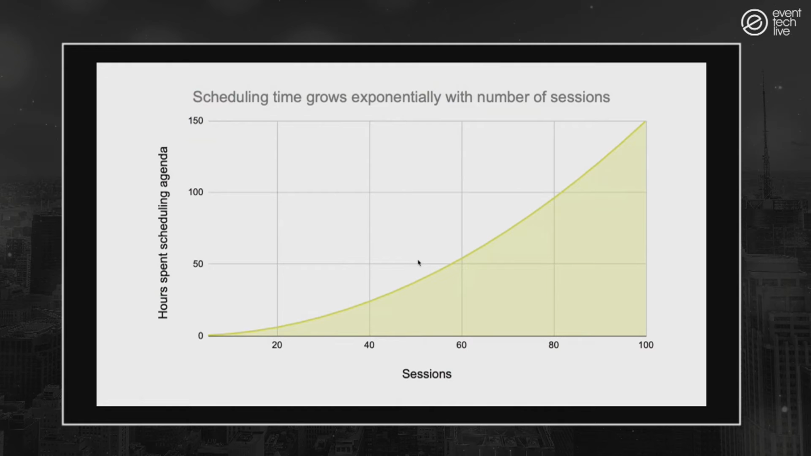Now, it's fine if you've only got like 20 speakers or something. The problem isn't a massive one, and actually using a spreadsheet is absolutely the right tool to use. When you're starting to get to an event that is the same size as Event Tech Live, where we've got about 100 sessions, as events get bigger, the amount of time to schedule them doesn't grow in a linear fashion.